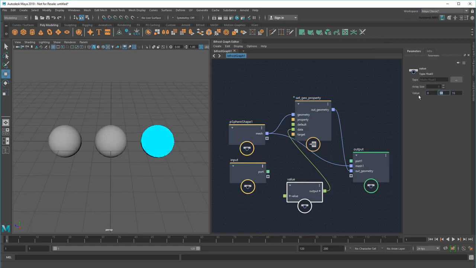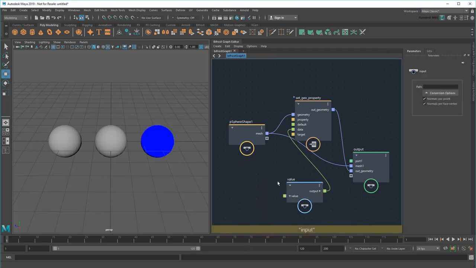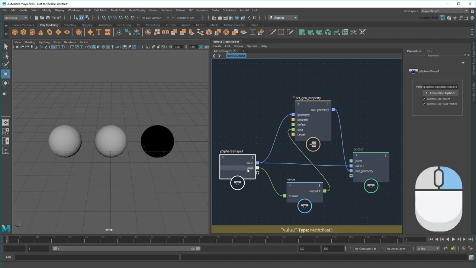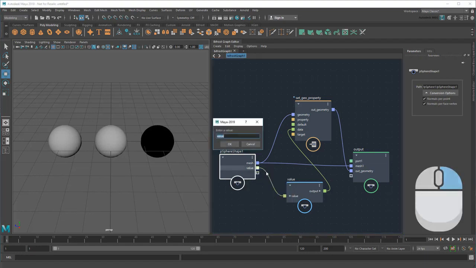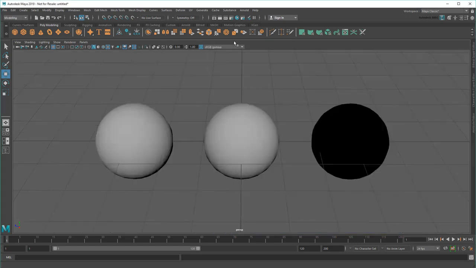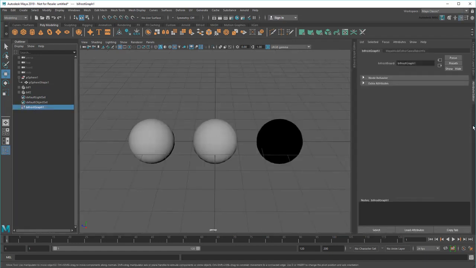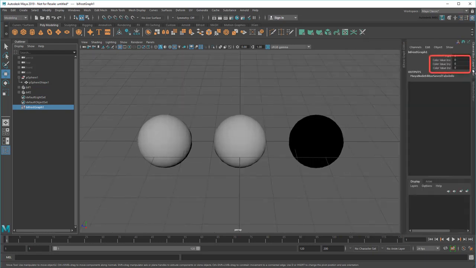While this is cool, it's kinda awkward to have to constantly return to the Bifrost graph just to change a few colors. So instead, let's wire the value node back to the outside by dragging it to a new port on the input. Then I'll right-click to rename it Color Value In. Now if I select the Bifrost graph in the outliner, you can see that those values have been exposed in both the attribute editor and channel box.